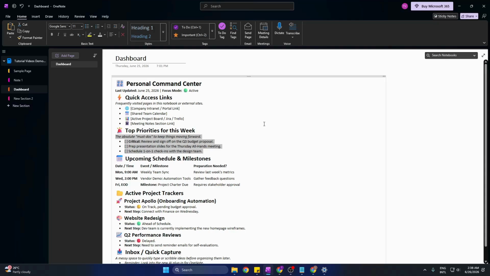Now head over to the Home tab at the top of the OneNote window. This is where most of your formatting options are located, similar to how a chef gathers all their ingredients before cooking. Under the basic text options, look for the alignment option. Click on it and you'll see a drop-down menu appear. From this menu, choose the paragraph spacing option.